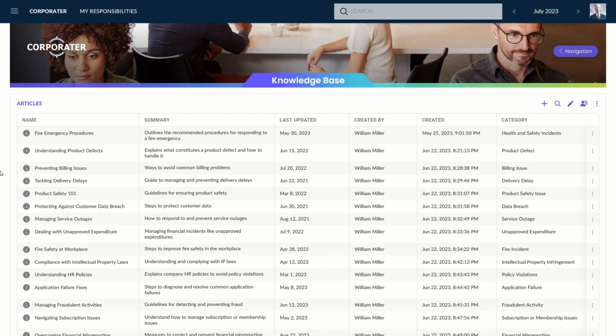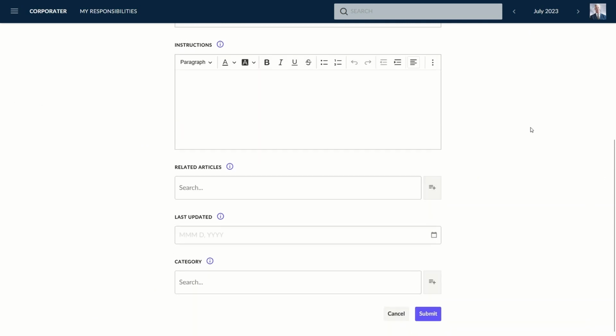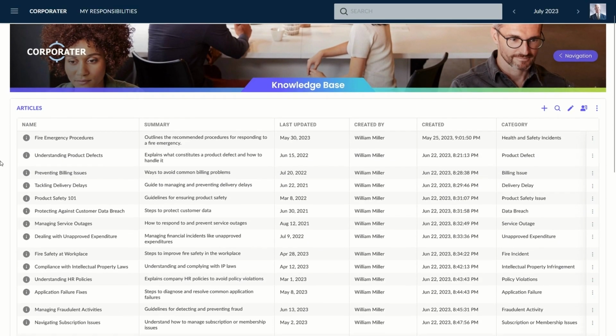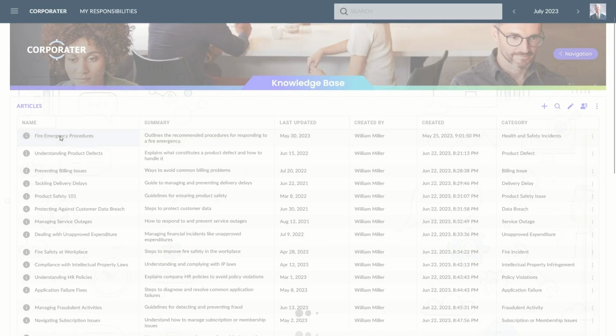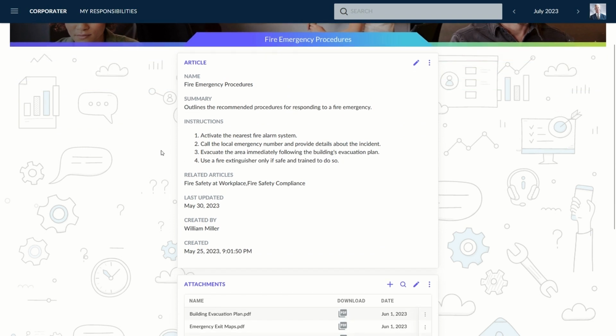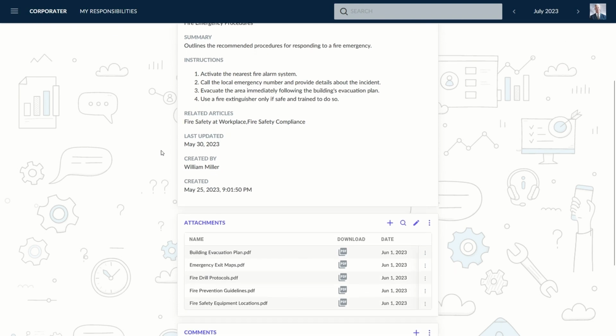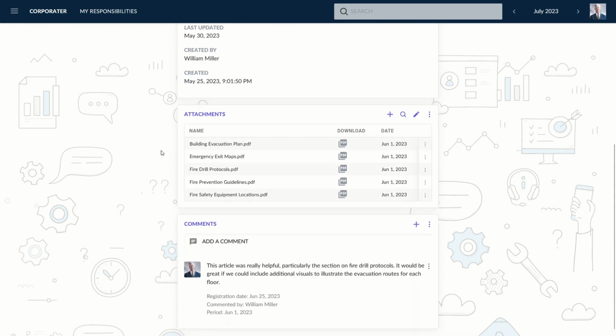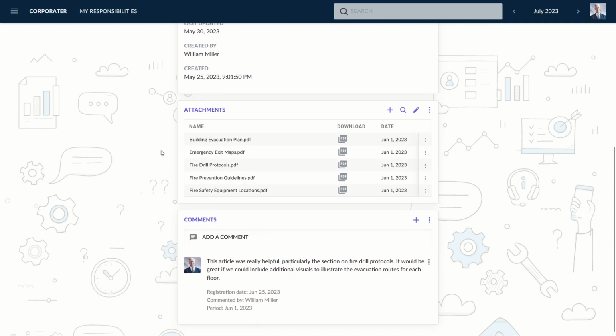Adding articles is straightforward. Simply click on the plus sign, fill in the related information in the form, and hit submit. Now, let's open an existing article and explore its details. Once we're on the article page, you'll see the article title, a short summary, and detailed instructions. Additionally, you'll find references to related articles, the last updated date, the author, and the creation date. The article page also includes any attachments and comments, providing a comprehensive resource for incident resolution.